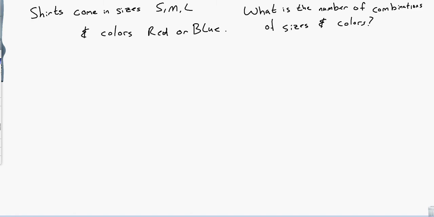So let's look at a couple of example questions. First, let's start with this example question where we're going to be talking about shirts, and they come in three different sizes, and they also come in two different available colors. So the shirts come in size small, medium, and large, and they also come in colors red and blue. And we're going to be interested in how many different combinations of sizes and colors can we have of these shirts. So you can have a small blue one, you can have a large red one. Exactly how many of these combinations can we get?